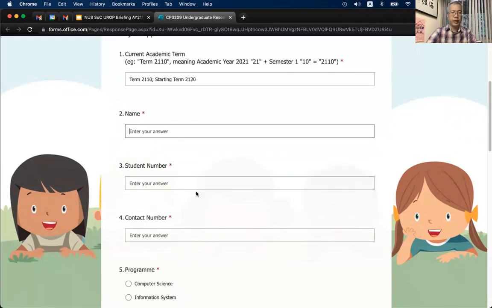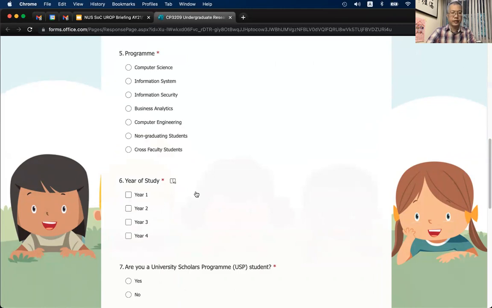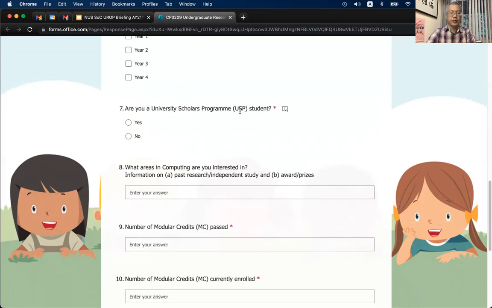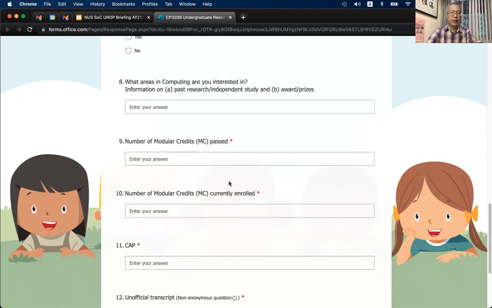You write your name, student number, contact number, program, year of study. If you're a USP student, this counts towards your independent study modules, ISMs, so please make sure you write that in. And then we want some background information from you. If you've done past independent research or independent study in your JC or your polys, then you can write that down here. If you've won any awards and prizes, if they're pertinent, please put them down.